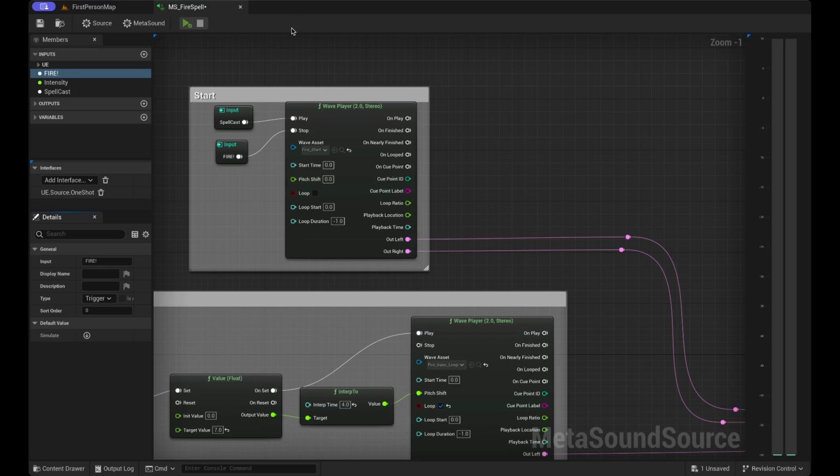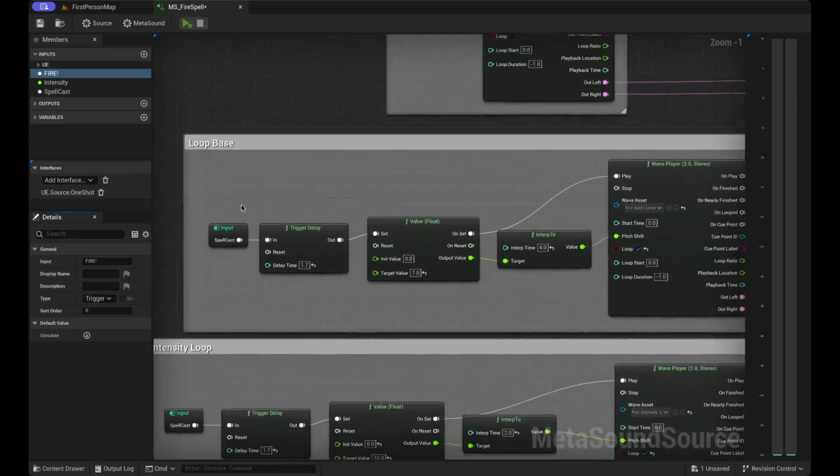All right, let's look at the start here. So I have the spellcast input trigger, and it's just going into a wave player, and that is just playing the one wave starting of the sound. Nice and simple. All right, let's look at the loops.